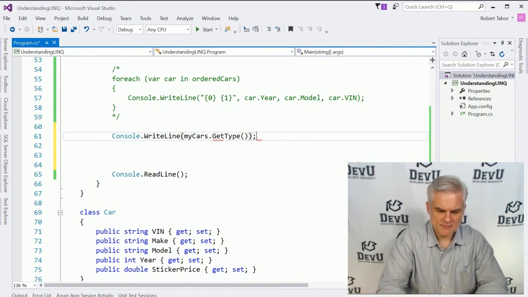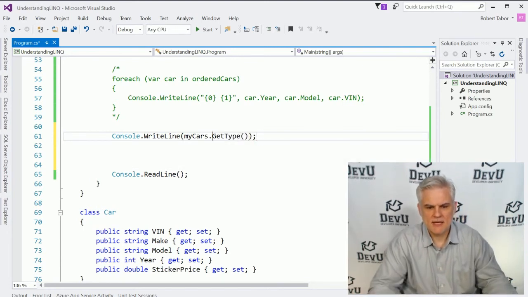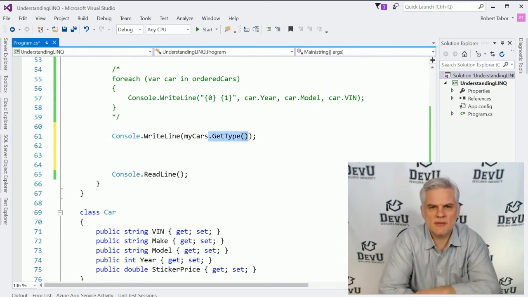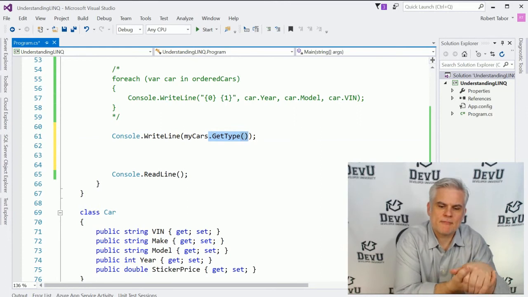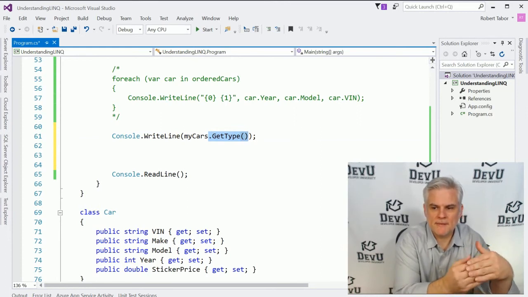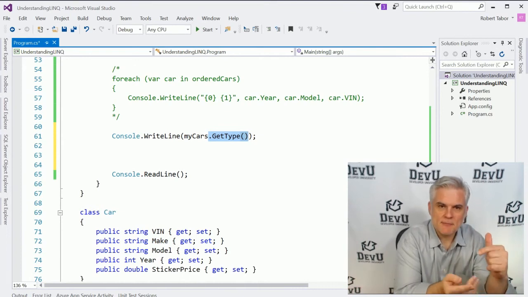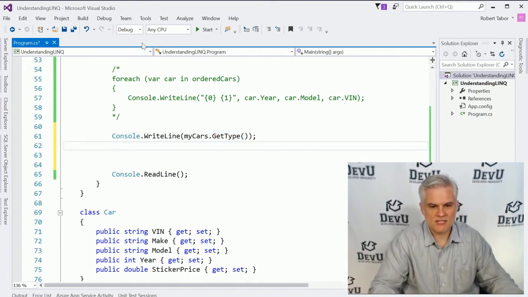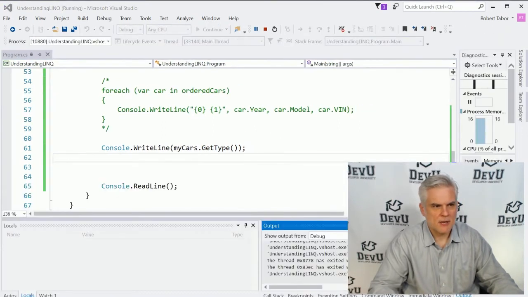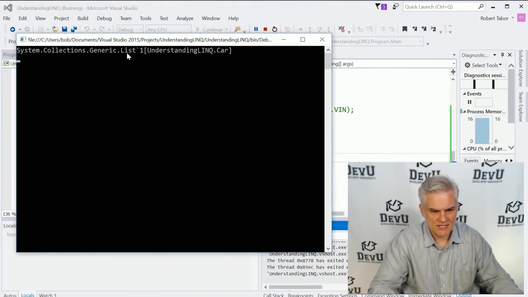In fact, all data types in .NET have this GetType method declared because it's declared on the grandparent of all objects called System.Object. It defines this method called GetType, which will tell us what the type of a given object is, and we can print it to screen. So in this first case, what is mycars? Well, mycars is a generic list of the car data type. So this understanding LINQ is the namespace, and specifically though it's the car type. So we're basically saying this is a list of T, a list of car, right?